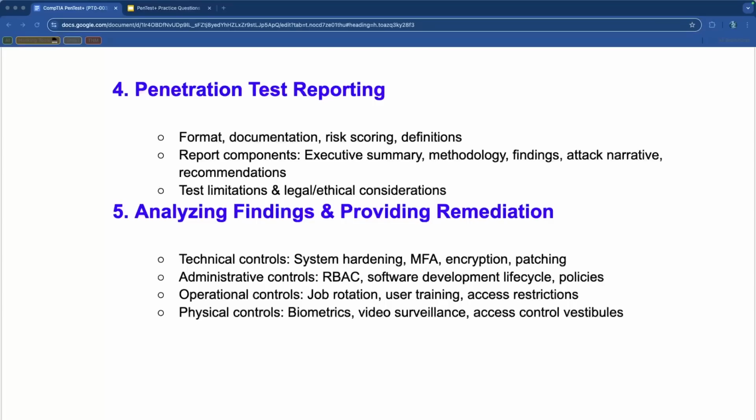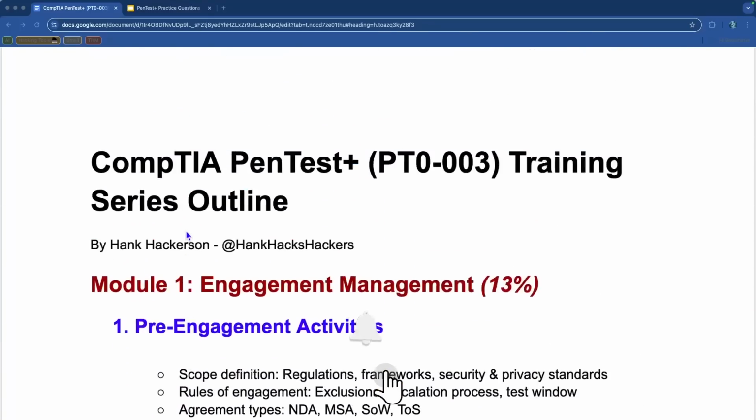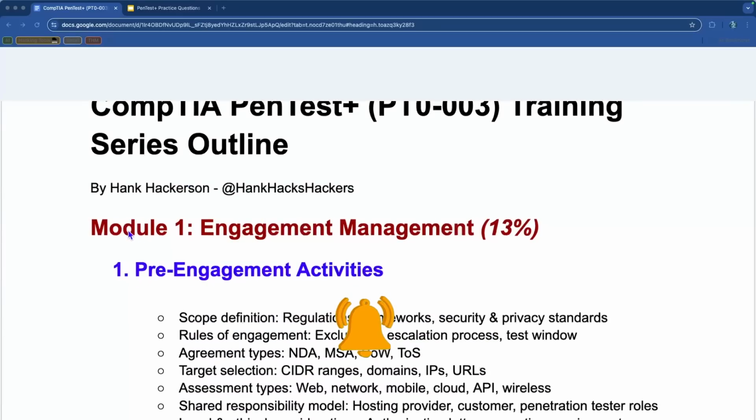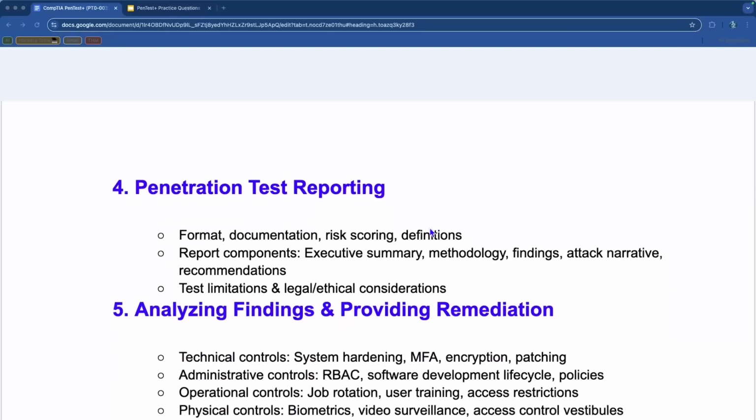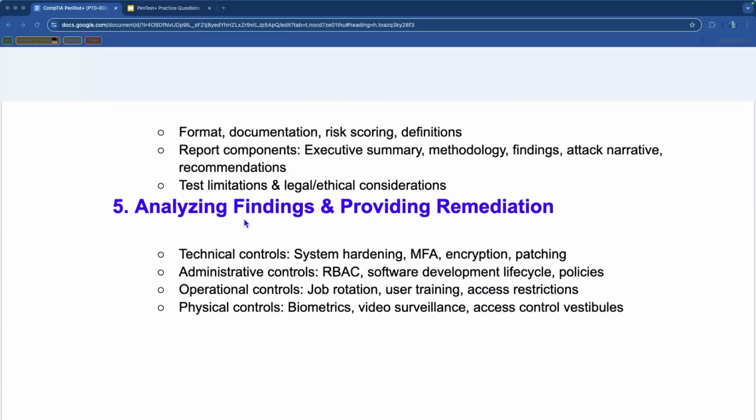Welcome to episode 5 of the CompTIA PenTest Plus training series, and this is a continuation of our very first chapter, which is engagement management, module 1, chapter 1. Engagement management holds 13% of the PenTest Plus examination, and we've gone through every single section with the exception of this last one, which is analyzing findings and providing remediation.